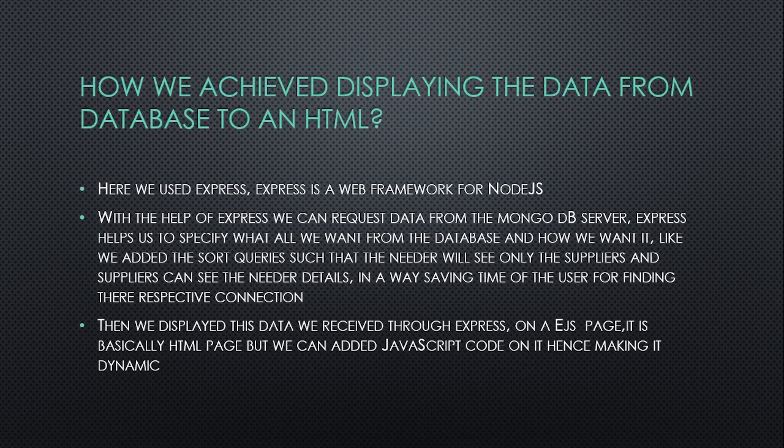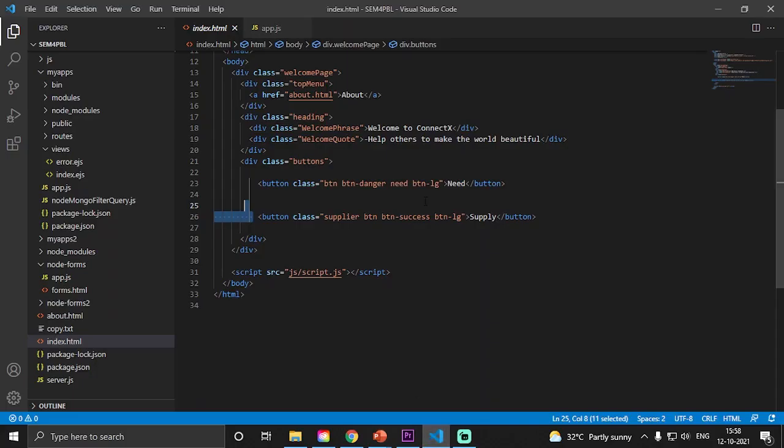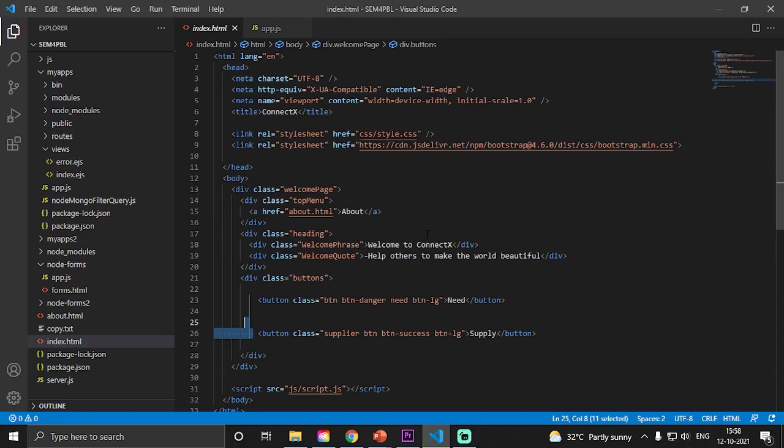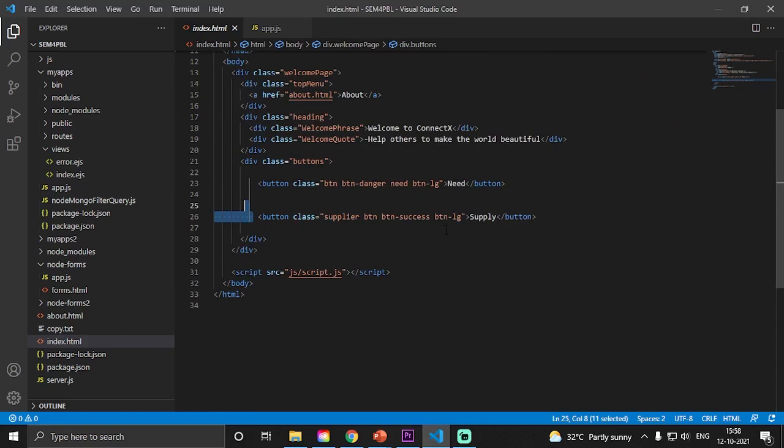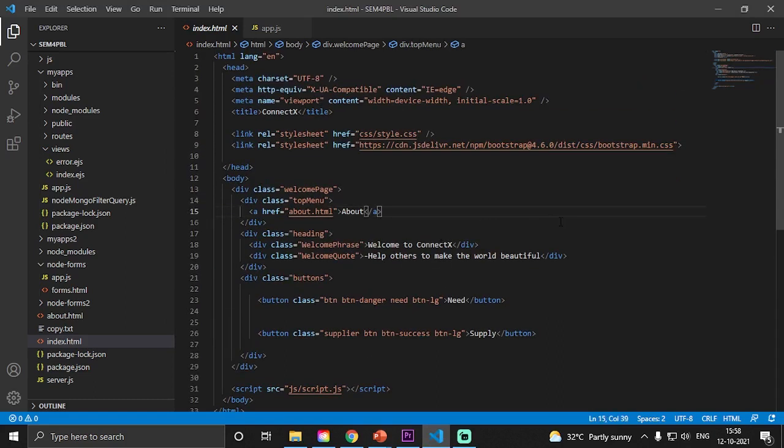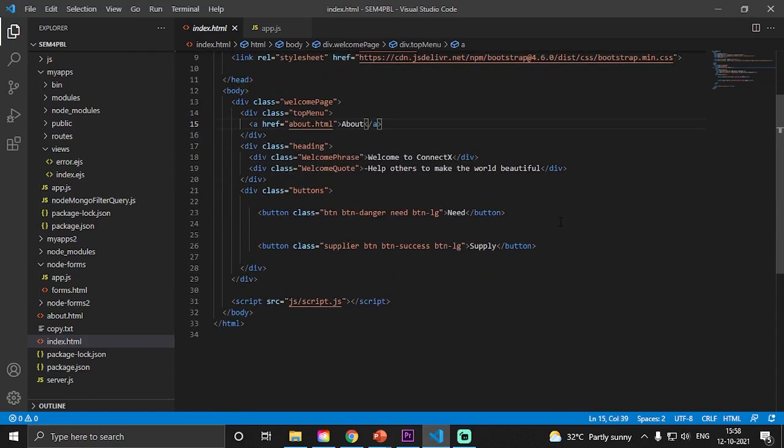Then we displayed this data, received through Express, on an EJS page. It is basically HTML, but we can add JavaScript code to it, hence making it dynamic. So now let us go through our code. This is the code for the index HTML, that is our starting page. It is basic HTML. Here we just added two buttons. These two buttons redirect to our form.